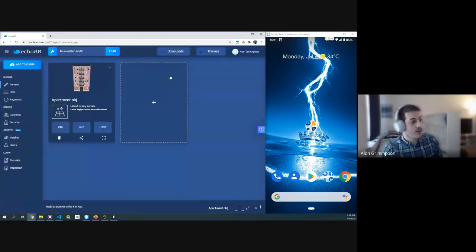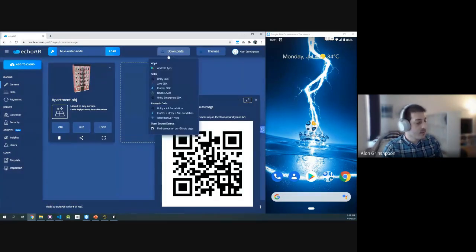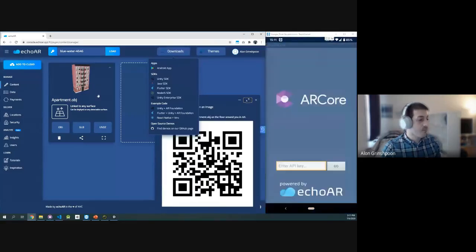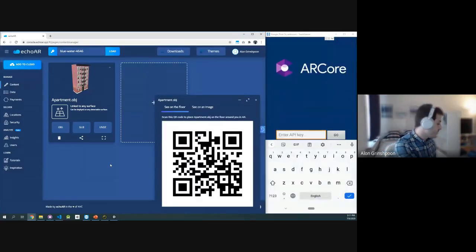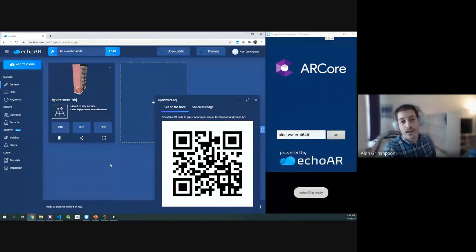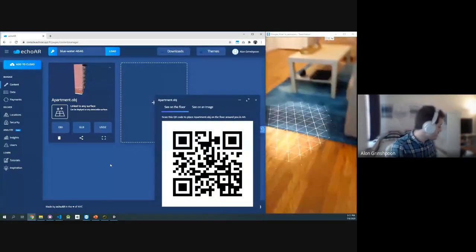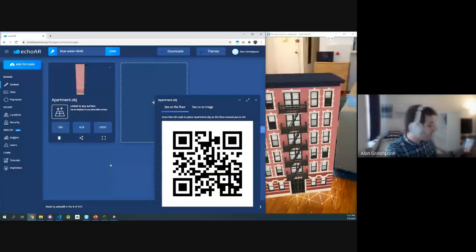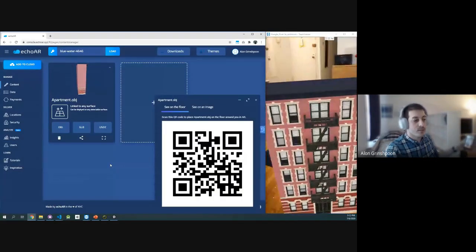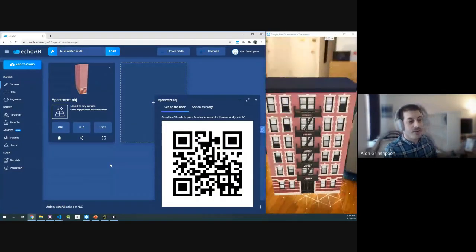If you want, again, I'm going to leave this QR code so you can scan it to see that building. I'm going to open the exact same app we opened earlier, plug in the same API key. And now instead of having the Empire State, we're going to have this apartment building. So let's see how that works. There we go. Super easy. All we have to do is just swap out things on the console, automatically changes in the app.